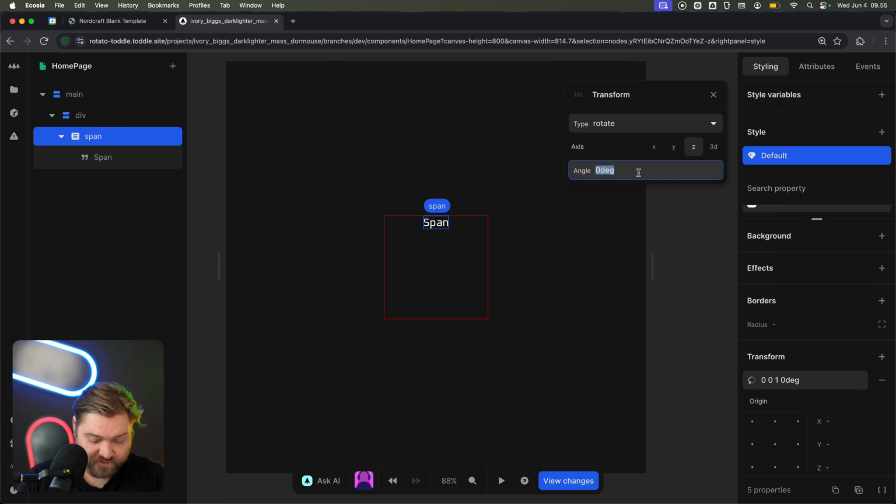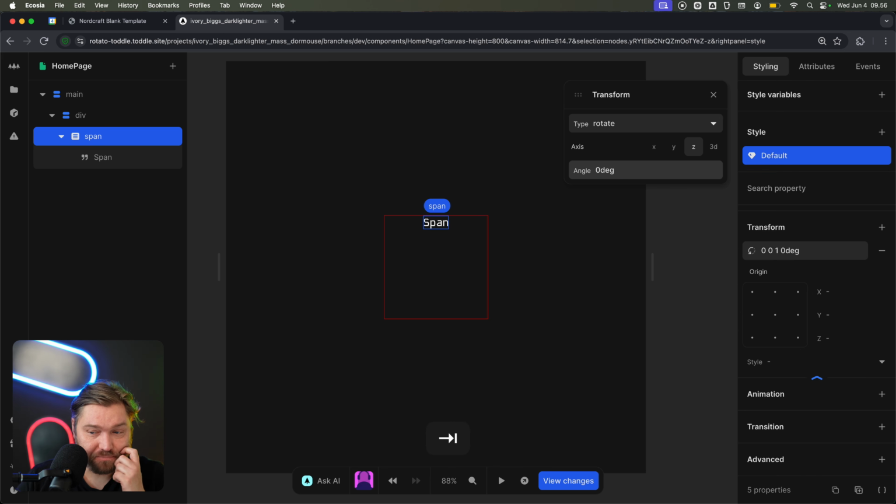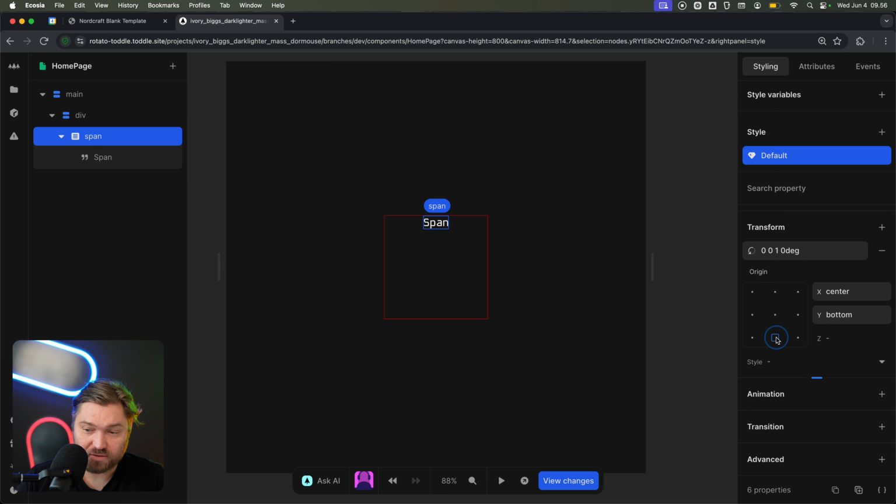And you can see if I'm rotating here around the Z axis, that's the one that goes through the screen directly from the user, right? You can see I can rotate it around that axis, right? And we have this little cool feature here called origin, where you can actually set the transform origin, which means the point that this transform happens relative to.